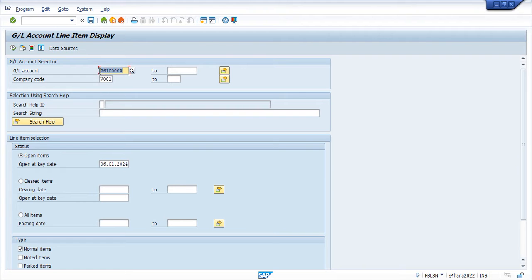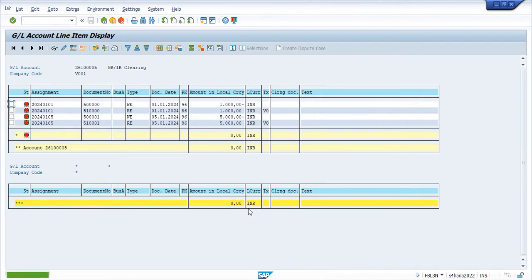So this is the GRIR account, and if you see the open items at key date as of today's date, we have a couple of open items there. There are 4 line items, but the total balance is 0. That means 1000 here is credit, here it is debit, so it is nullified, and here it is 5000 credit and 5000 debit, so nullified.